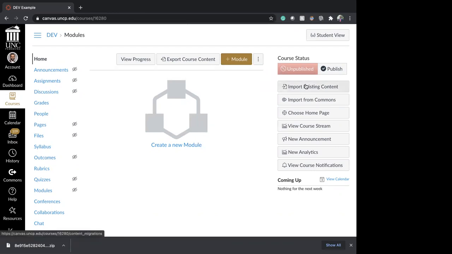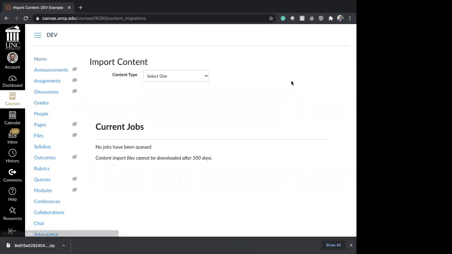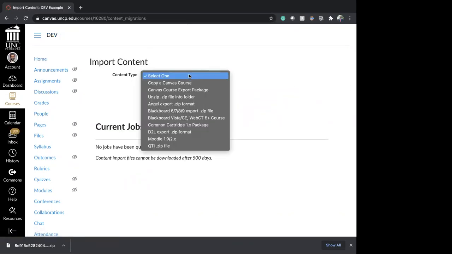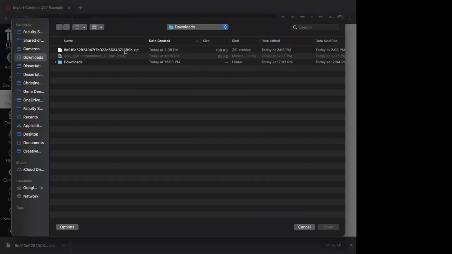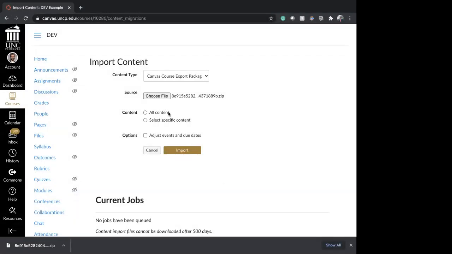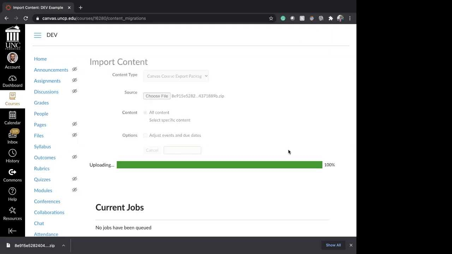So what I'm going to do is import existing content, and content type is going to be Canvas course export package. So I downloaded the export package, right? It's in my downloads file. Here, it's a zip, right? I'm going to open, and I'm going to import all content and import.